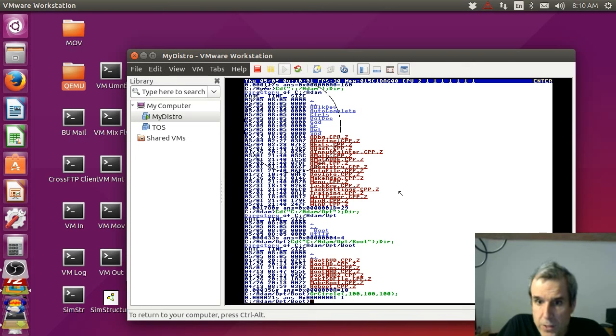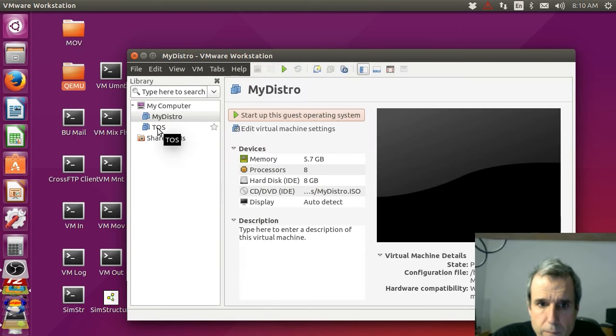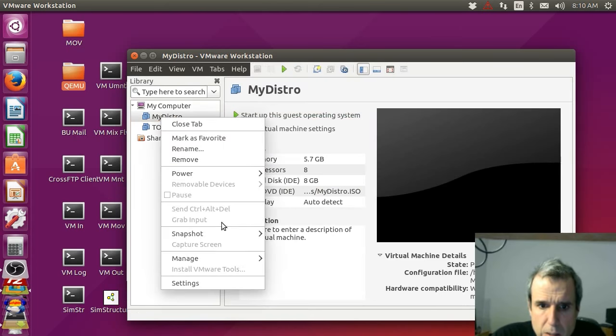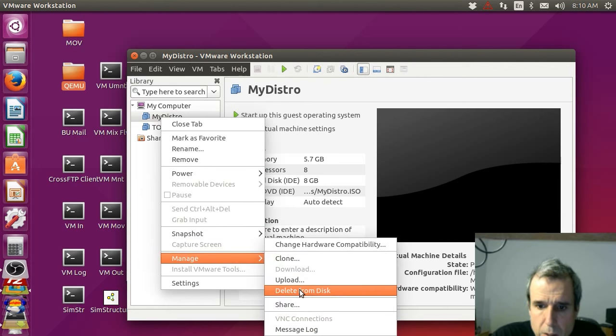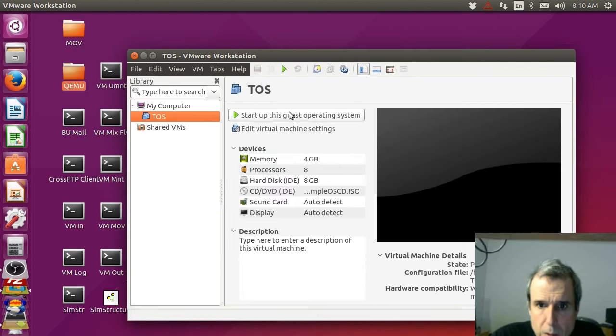You want to make a function? Let's make a function called, I don't know. No, let's not make a function. Whatever, good enough. So, shut down. Manage, delete, startup.